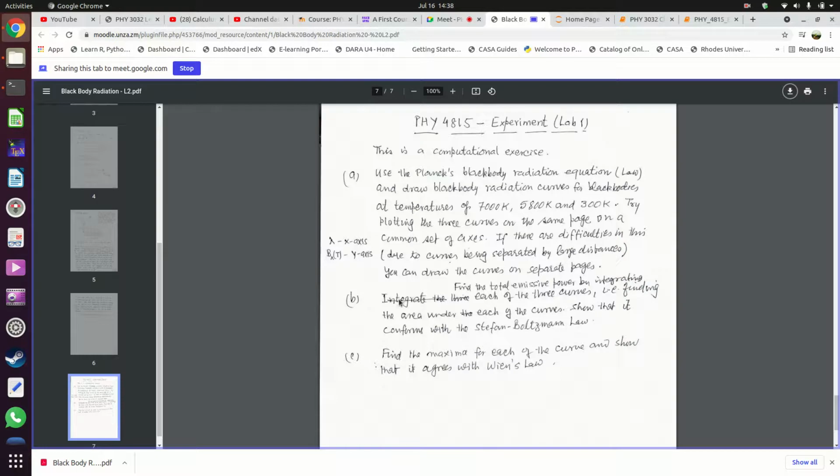Now, what we are interested in today is part B. Find the total emissive power by integrating each of the three curves by finding the area under the curves. Show that it conforms with the Stefan-Boltzmann law. Okay, so the second part is integration. We have to integrate the curves, the area under the curves, so that we can find out how much power is contained in each of the curves.